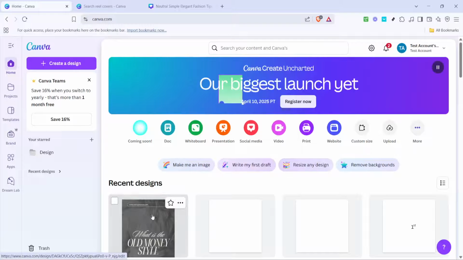In today's video, I'm going to teach you how to create reel covers in 2025 using Canva. Whether you're a content creator looking to add a professional touch to your social media presence, or simply want to showcase your creativity, this guide will walk you through the process step by step. So let's dive right in and start making those eye-catching covers.